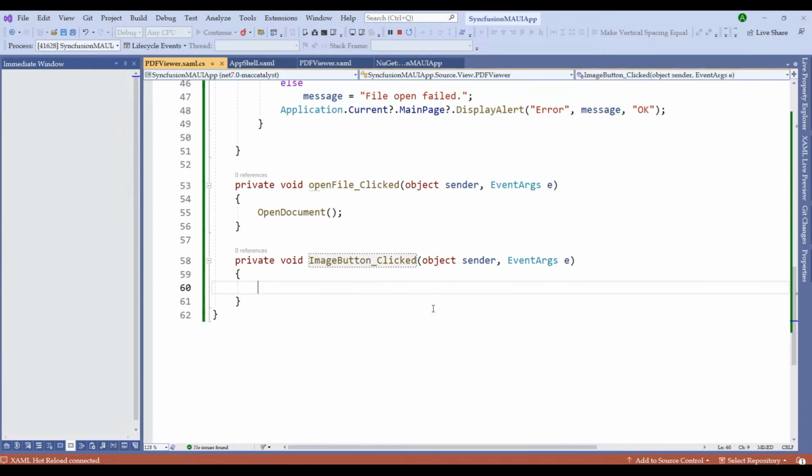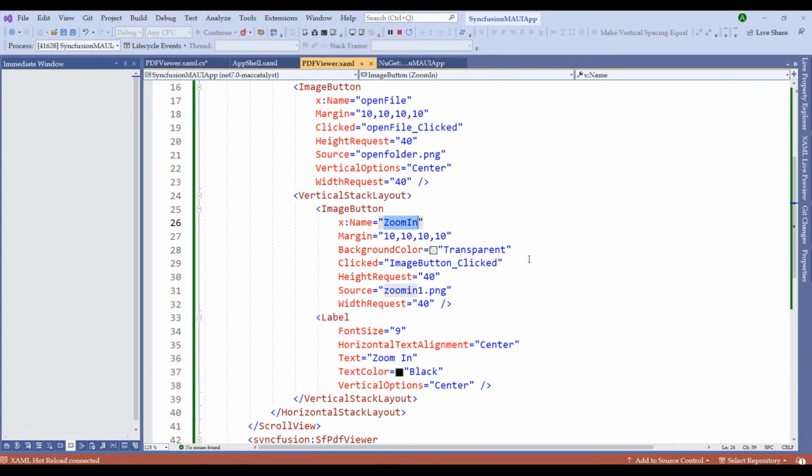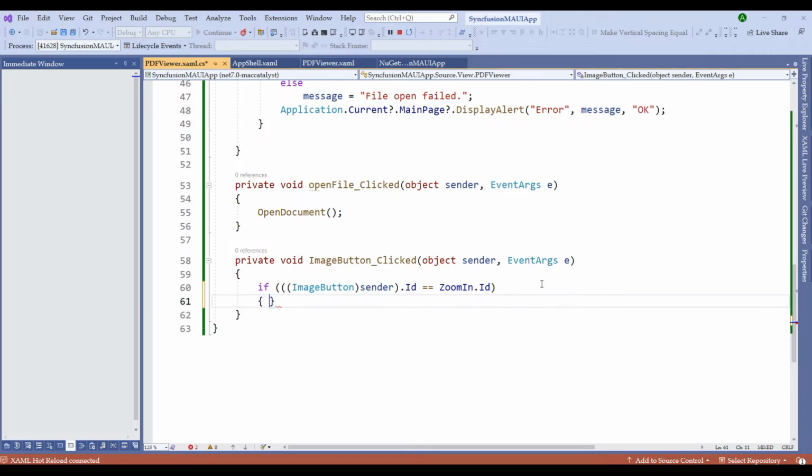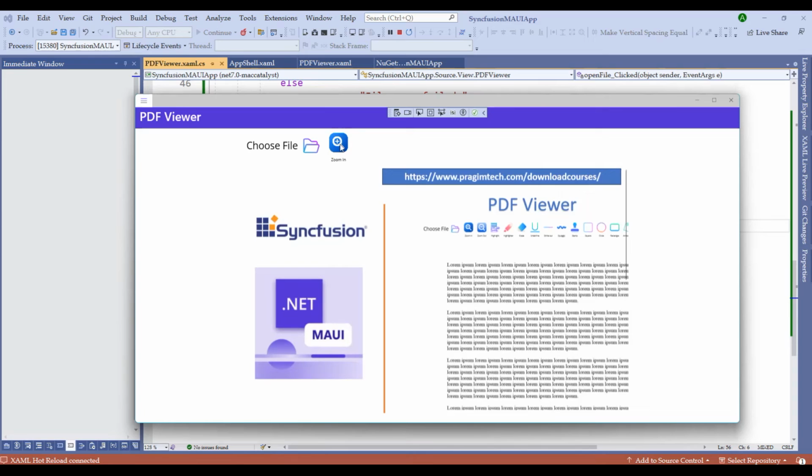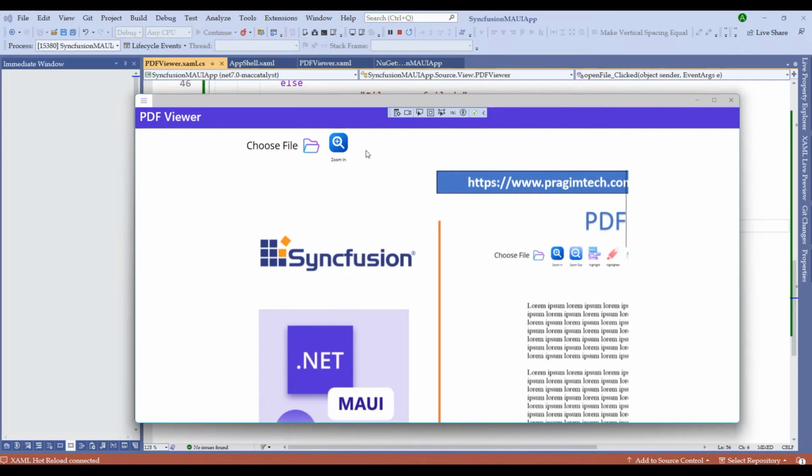I'm going to say if the image button's sender.id is zoomin.id, let me change this x:name to zoomin.id, then we are going to increase the zoom factor by 0.25. Which will be pdfviewer.zoomfactor plus equal to 0.25. Now let me restart the application and show you the output. Let me choose a file again and then click on zoom in. Notice that the PDF viewer is zoomed by a zoom factor now. Similarly, let's add other icons such as highlighter pen, eraser and other stuff and bind the events to the toolbar with actions.